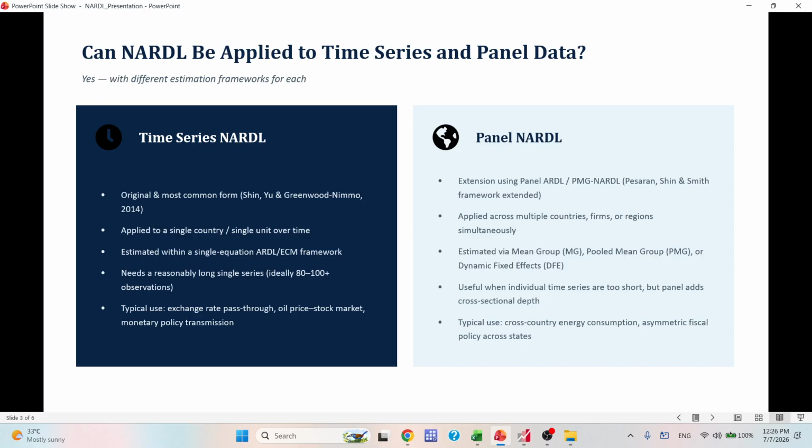But either you are using time series data or panel data, make sure that you have enough observations, or enough series of the data set, in order to apply NARDL. Because when you apply NARDL, it will subtract a number of observations, depending on how much lag you are including in your data set. If you are including more lag, there will be the possibility of more loss of data.